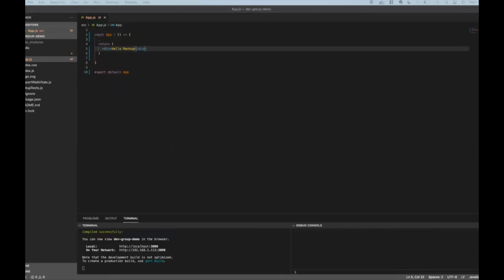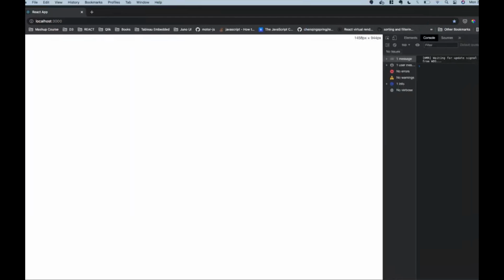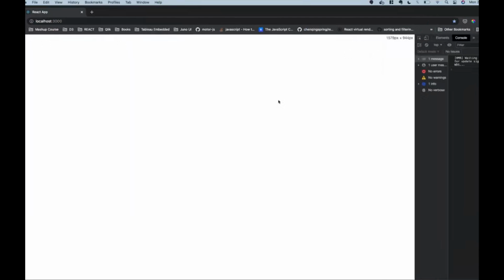Cool. And here's our React application running on our localhost.